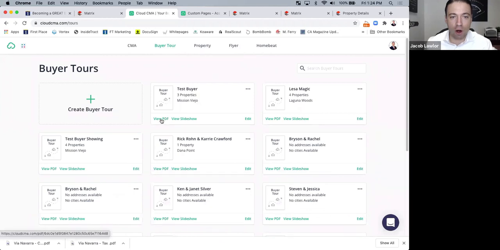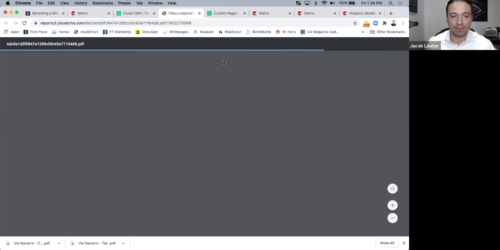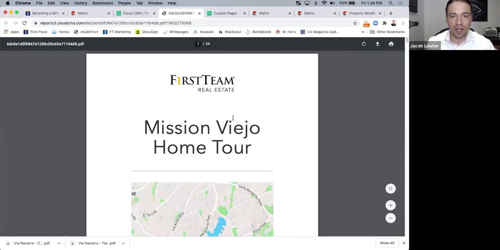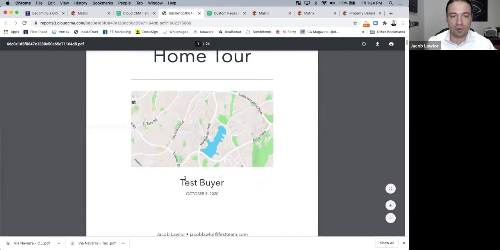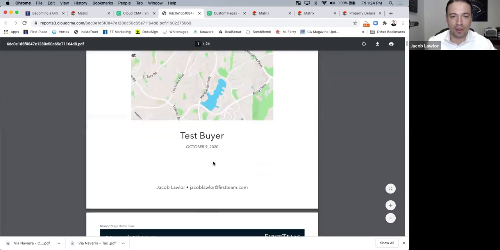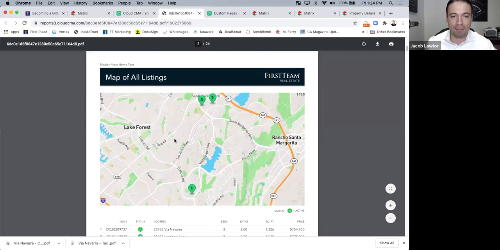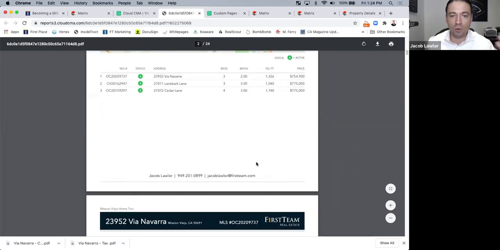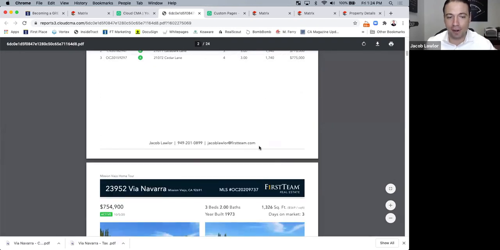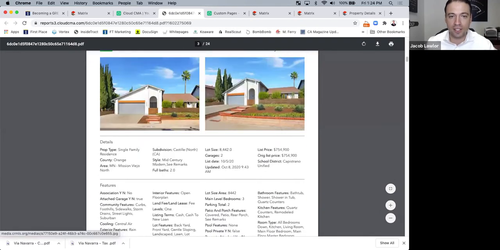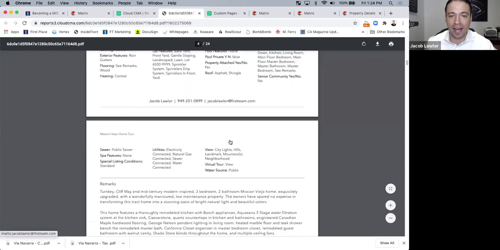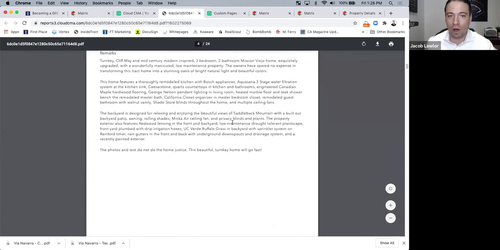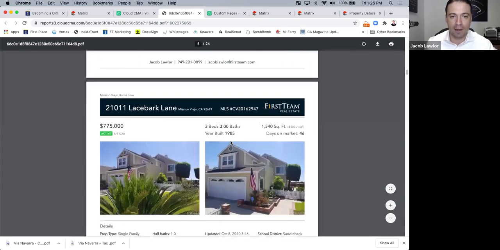Now, as you can see, it already added and processed this whole thing. So it will say Mission Viejo Home Tour for test buyer with a map of where you're showing them. Then a map of the listings themselves in the order that you placed them. And then whatever you had on here. Now, I just had it very simple, where all it is is the details about the home. I don't have any photos on here just because I don't want this to be a huge package. It's already 24 pages.